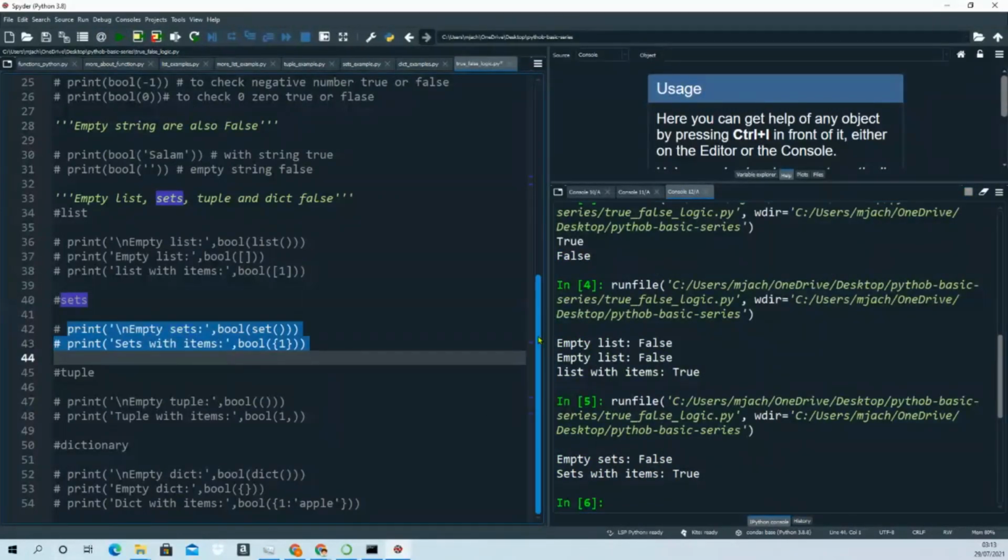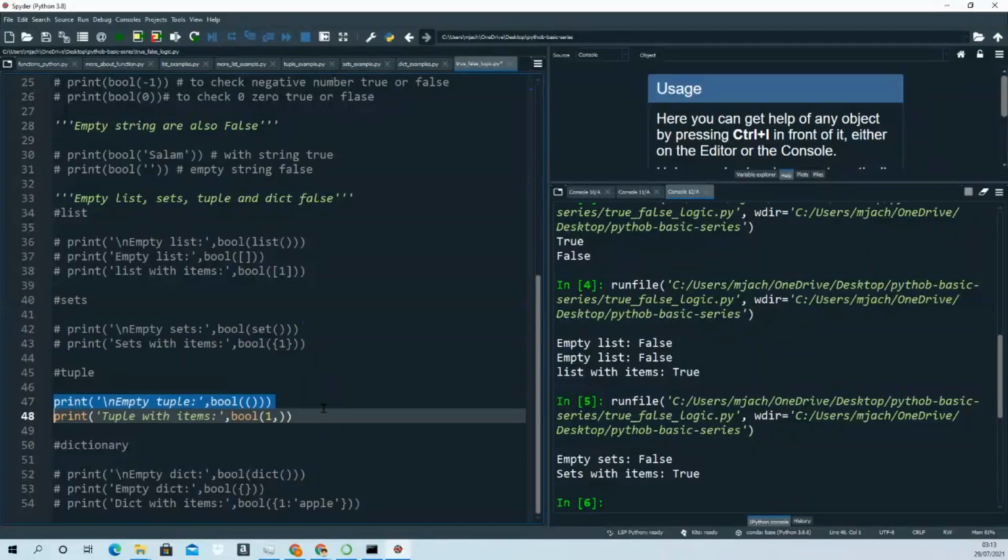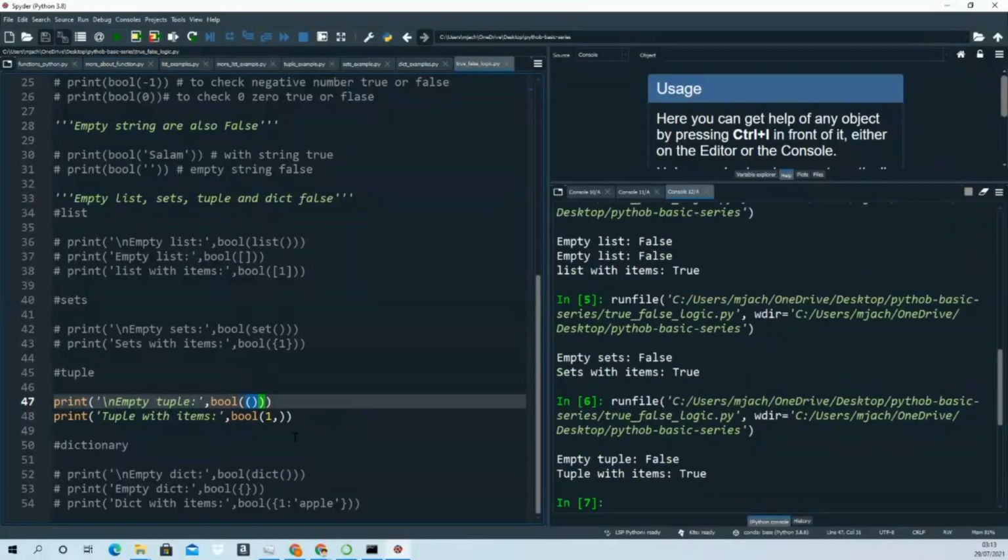What's next? A tuple. We know how to create empty tuples, just with these brackets, and with items. If it's only one item, make sure you put a comma at the end. So we have tuples with items and one item. It will show the first one is false, the second one is true, and the last one is the dictionary.